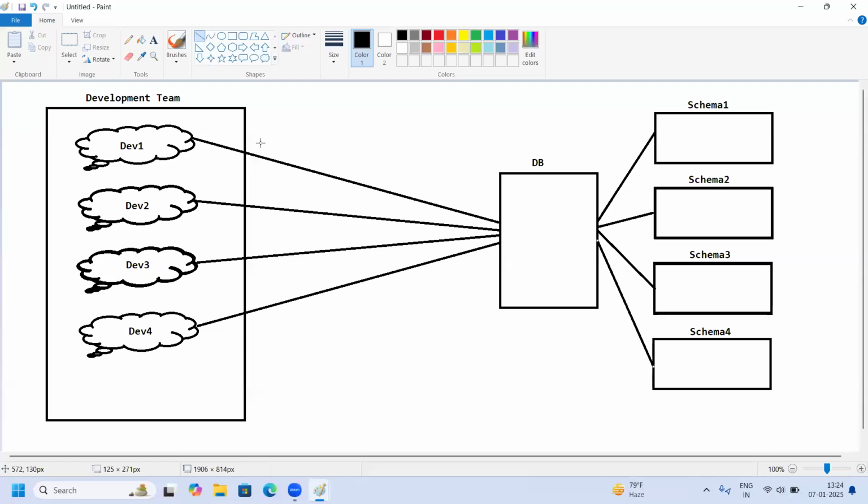Why do you want it so? For easy maintenance, so that things will not collide. Whatever developer 1 creates may not collide with developer 2's things. Whatever developer 2 does will not collide with developer 3. You understand? So that the work can be segregated and easily maintained. There are a number of reasons, but this is how things work for the creation of schema.